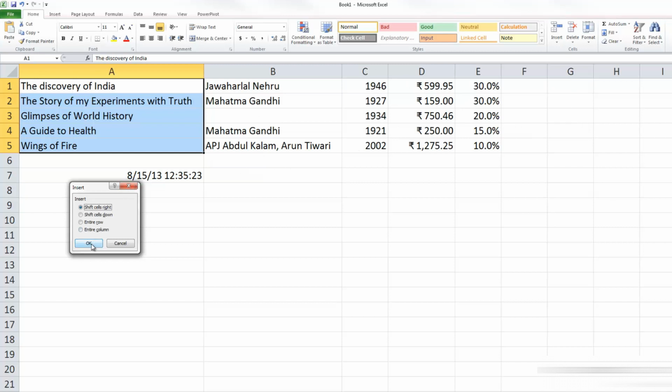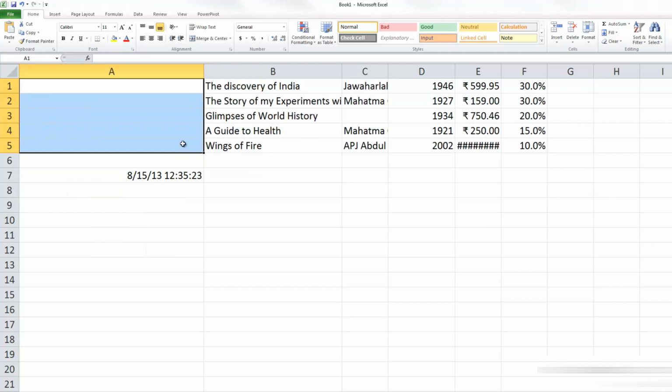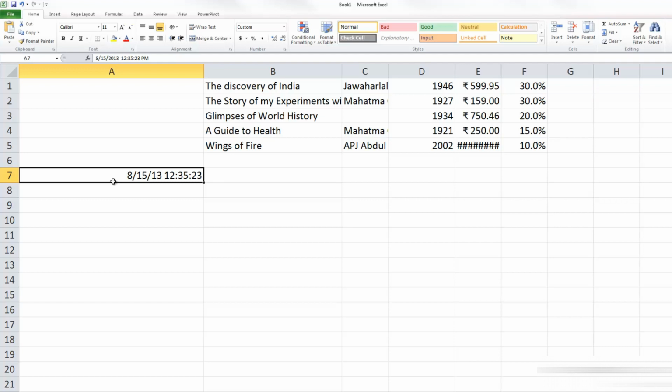And let's try that. And as you can see here, now all the information, all the columns here in the first 5 rows moved one column to the right, and because we only selected 5 cells to begin with, it left a blank new cell in these 5 cells, and the date and time here has not moved because we told Excel that I just want you to shift the cells to the right, not the entire column.